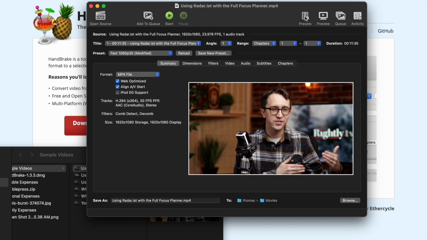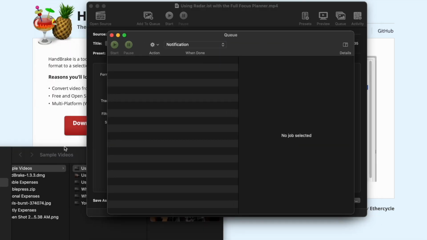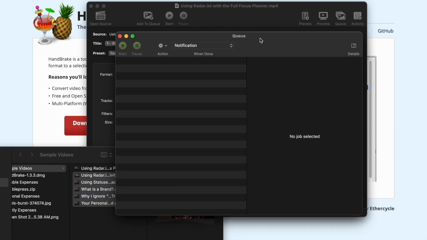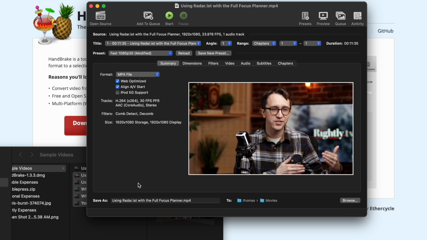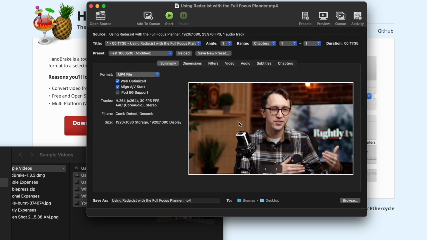And before we click Start, if you want to, you can click on the queue and add multiple files to this so that you can do this in a batch if you want to. Then what I'm going to do is make sure that these are saved. This is being saved to my movies folder. I actually just want that to be saved to my desktop. So I'm going to change that. Then I'm going to click Start.